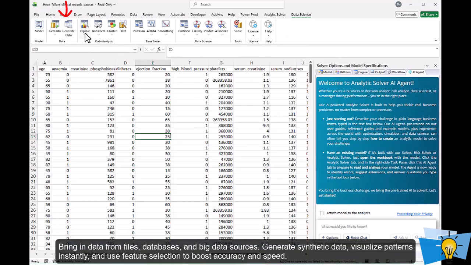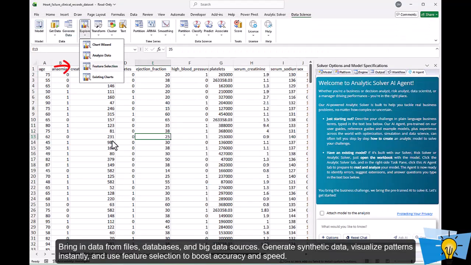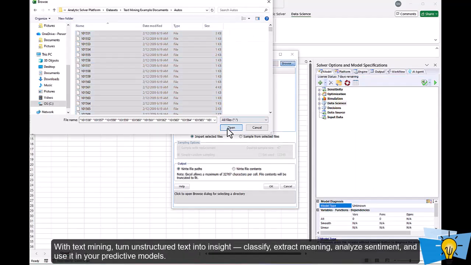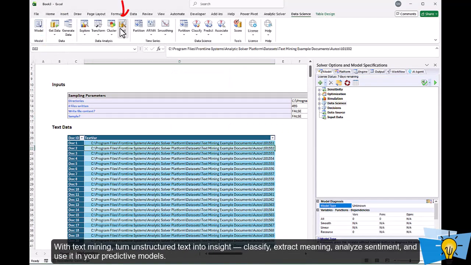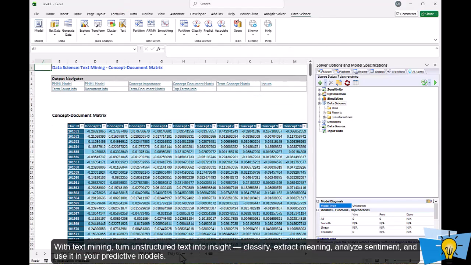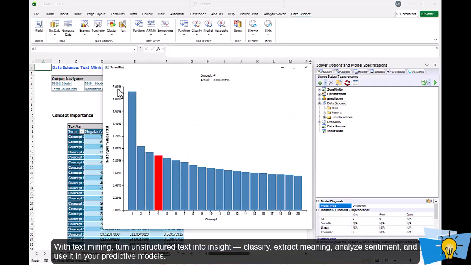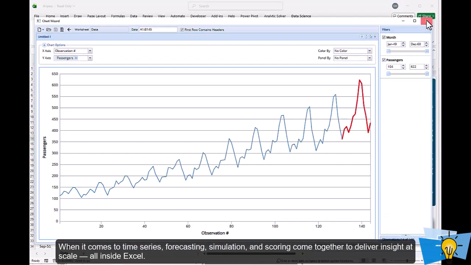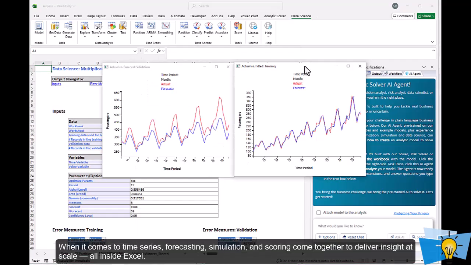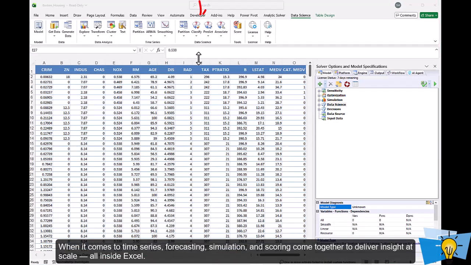Generate synthetic data, visualize patterns instantly, and use feature selection to boost accuracy and speed. With text mining, turn unstructured text into insight: classify, extract meaning, analyze sentiment, and use it in your predictive models. When it comes to time series, forecasting, simulation, and scoring come together to deliver insight at scale, all inside Excel.